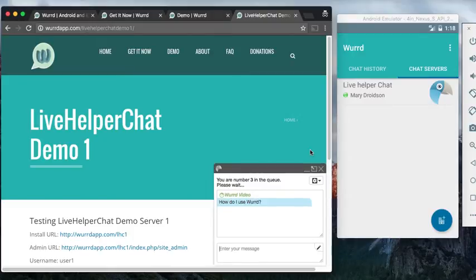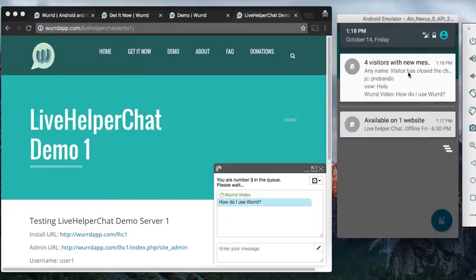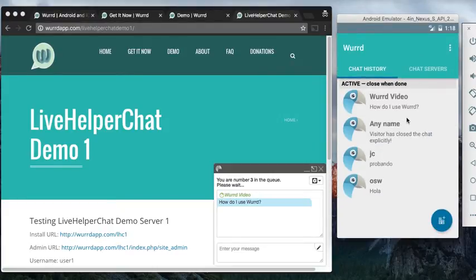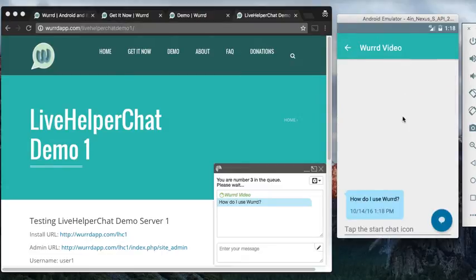For those who are used to LiveHelperChat, nothing changes from the visitor standpoint. Now we get a notification in the app that we're now available. If there is somebody who wants to chat with us, we can click on that and click on that chat. When you open the chat, it will show you the list of questions or messages that the user has asked or sent.